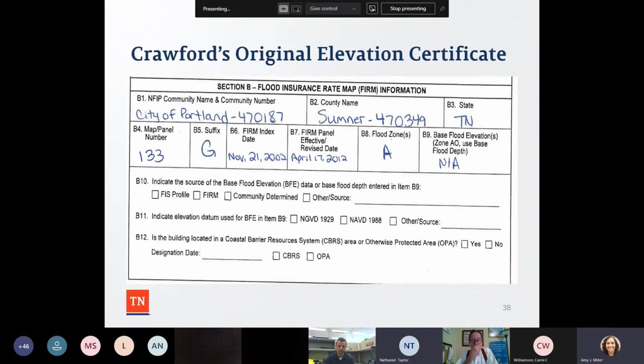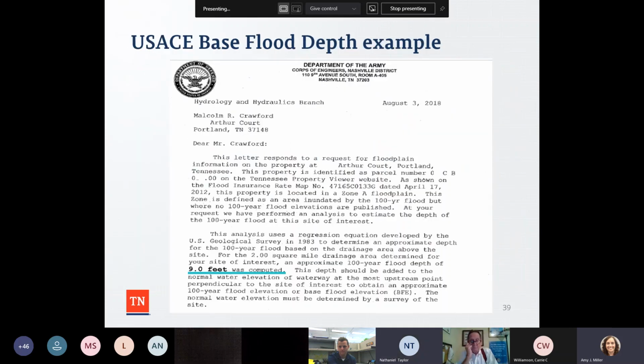So as part of that, with them being in the Zone A, they contacted the Army Corps of Engineers, and they were able to get a base flood depth. So I reached out to Phyllis Cole. I paid $180. We met at 10 Cup. I got her coffee. We had coffee. She went back and generated this letter to say that the base flood depth was 9 feet.